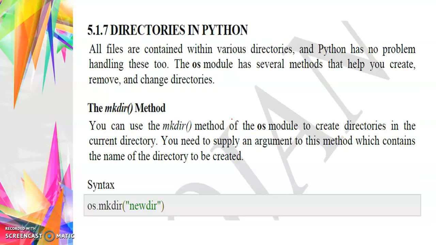Next, directories. Directories means folders. Compared to the Linux operating system and the Windows operating system, in Linux we call them directories, and in Windows we call them folders, files and folders. All files are contained within various directories, and Python has no problem handling this too.